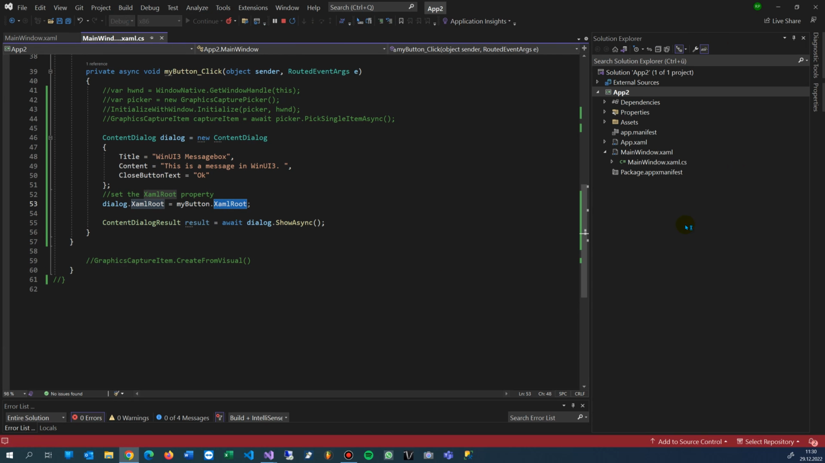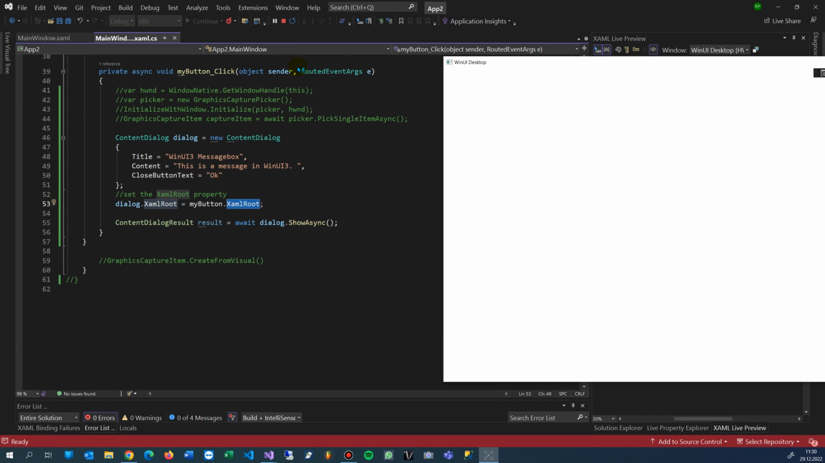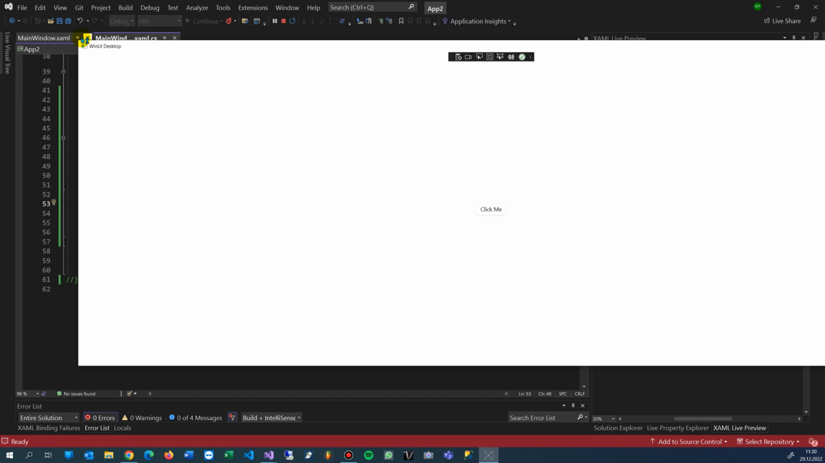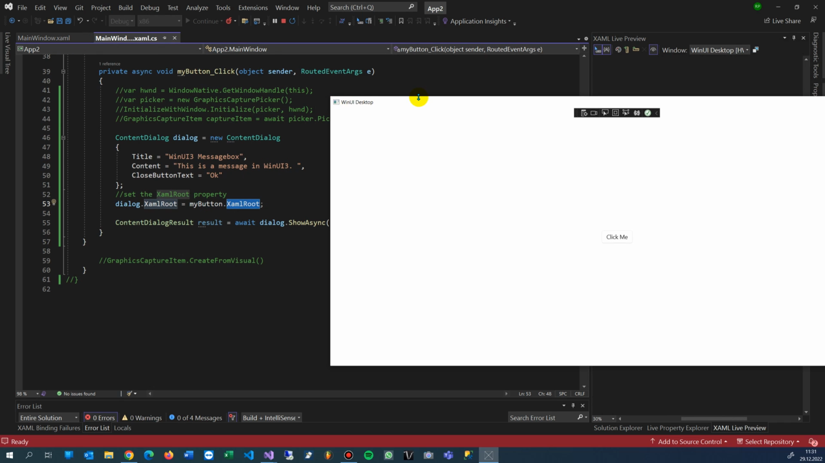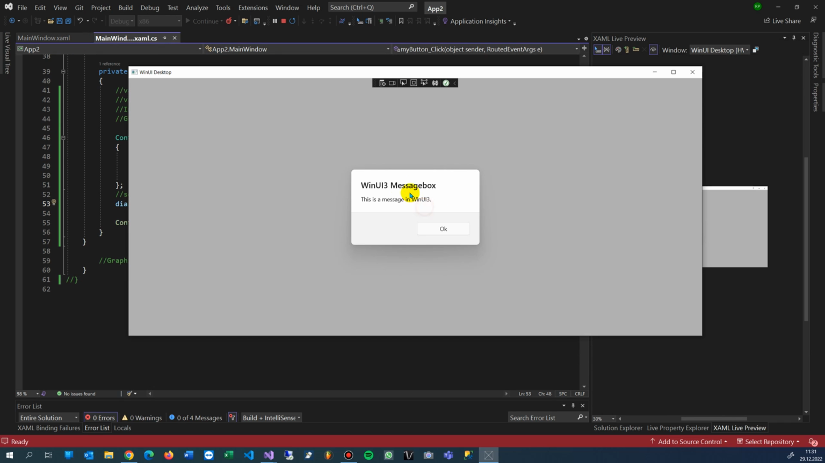So you start it. You see this one, you click the button. You click the button, and then you get a nice, neat WinUI3 message box.